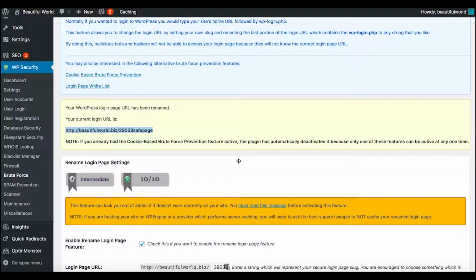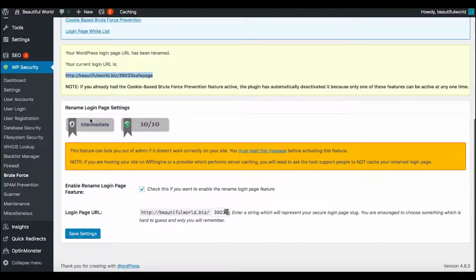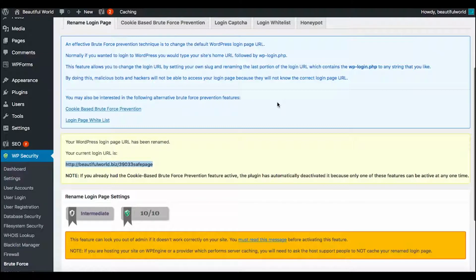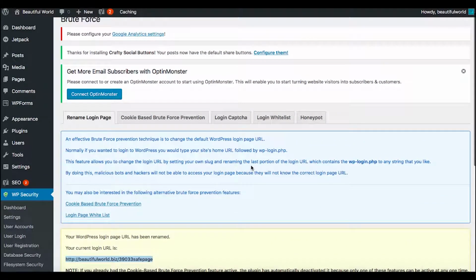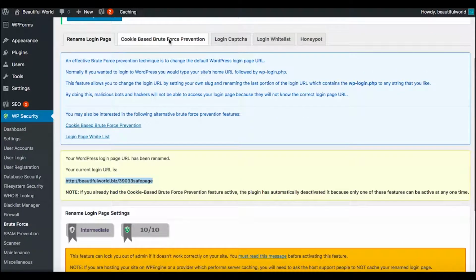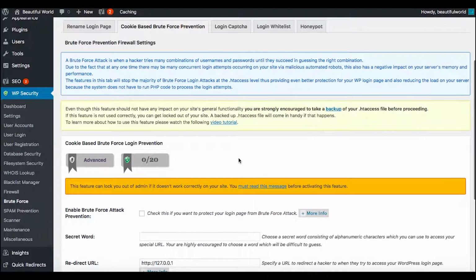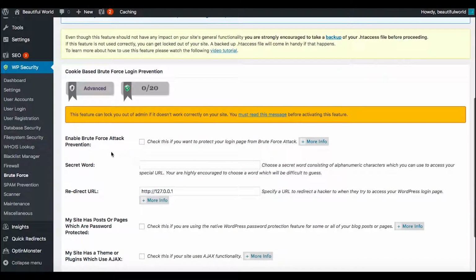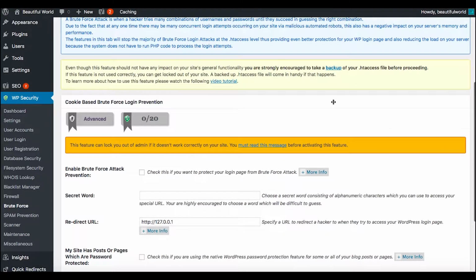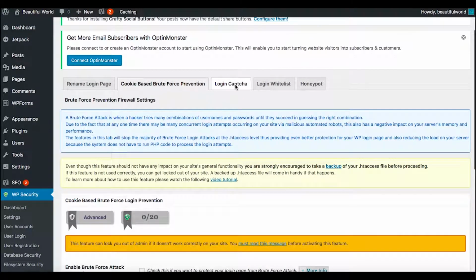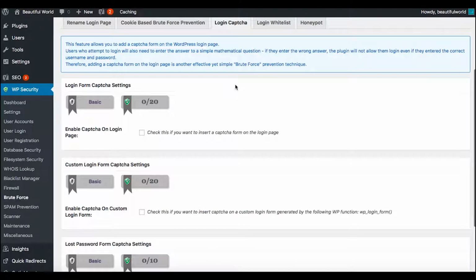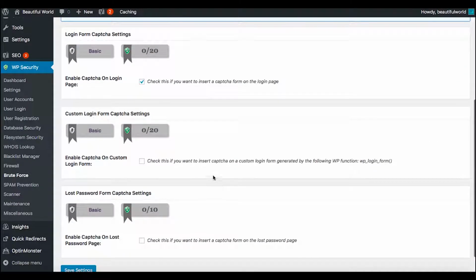Now, someone cannot log in without coming to this exact page. This disables the ability to go to beautifulworld.biz/WP-login or WP-admin. You can't go there. It won't work. So this is really, really, really great. Very, very safe. So we've got that now. Happy with that. Now let's go on to cookie-based brute force prevention.